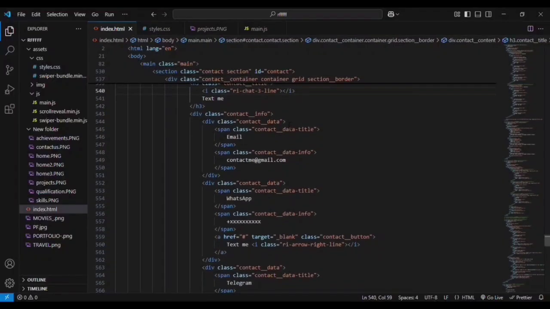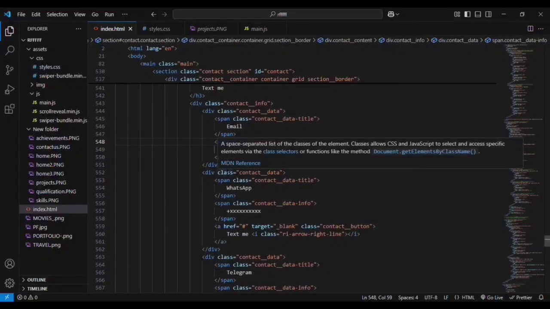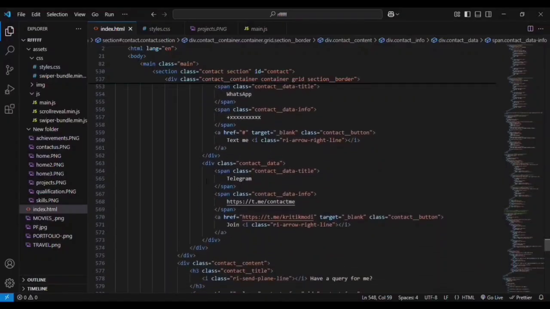Inside that div we have a smaller div, that is the contact data div. Inside that we have a span element for adding the contact data title, that is email, and the contact data info, that is the email, is provided here. The same div is copied again, and again for WhatsApp and for adding the Telegram data also.